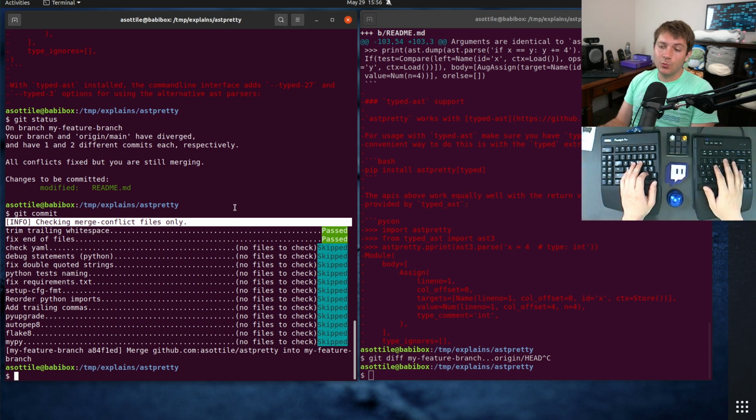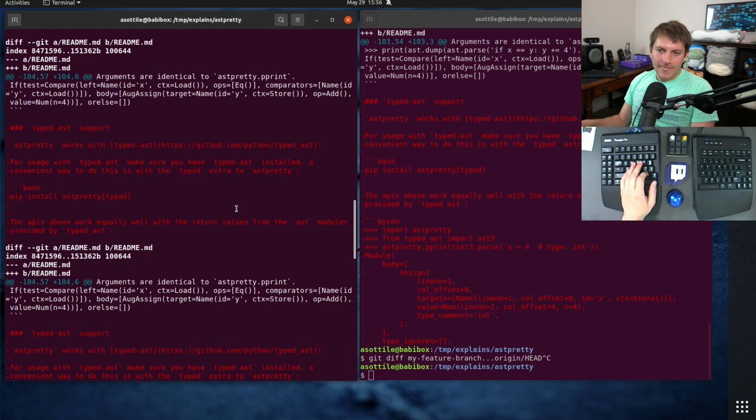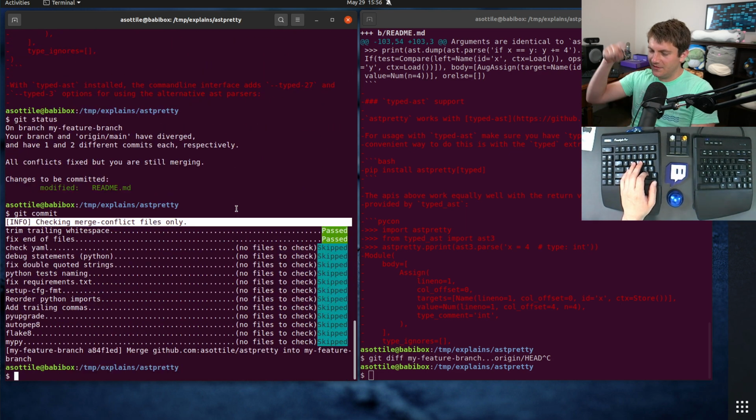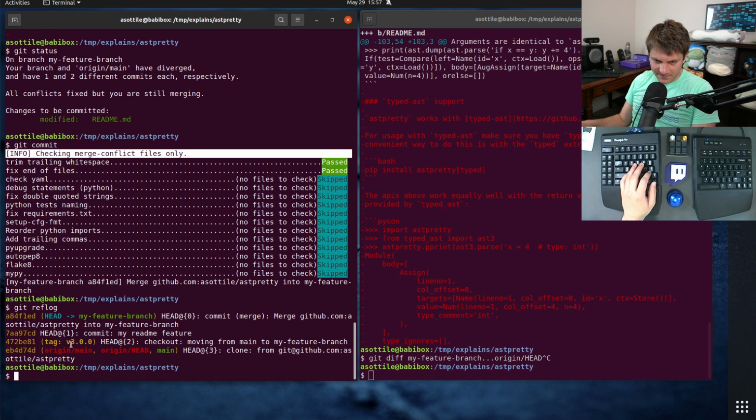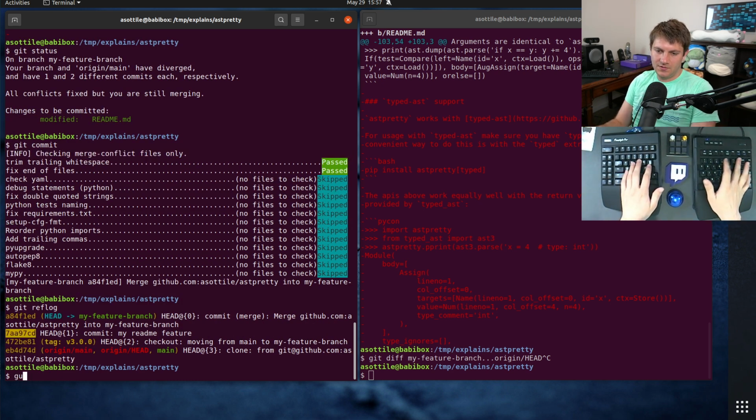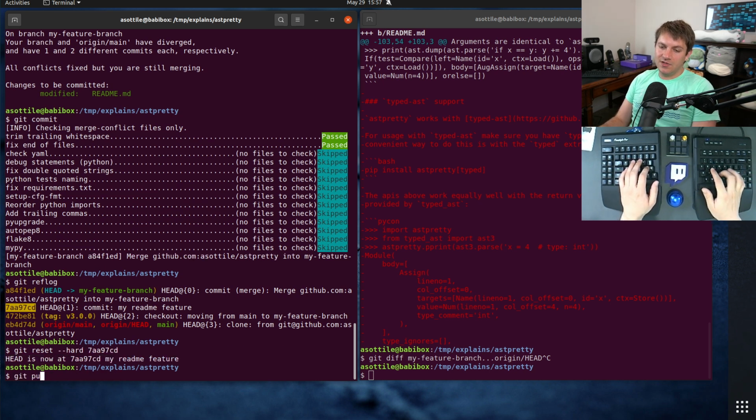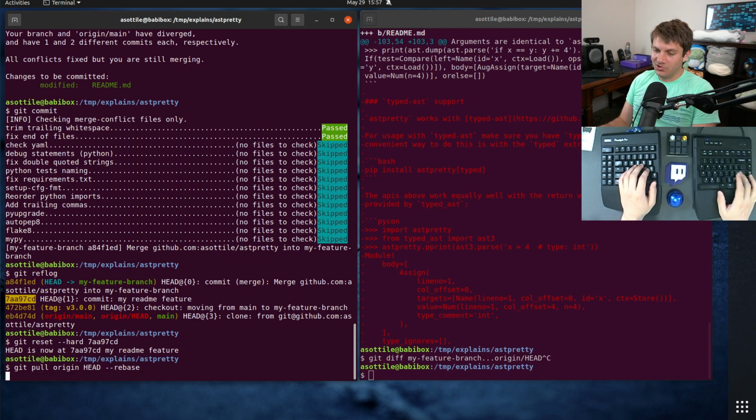I also wanted to show you a rebase conflict because they are confusing. You'll notice that when we did the merge conflict there, it had an arrow that pointed at head and then an arrow that pointed at our stuff at the bottom. And you know that was the order of it. If we go back to where we were before we resolved this, commit my feature, and instead we do a rebase. So if you do git pull origin head --rebase, this will do a rebase instead of a merge.